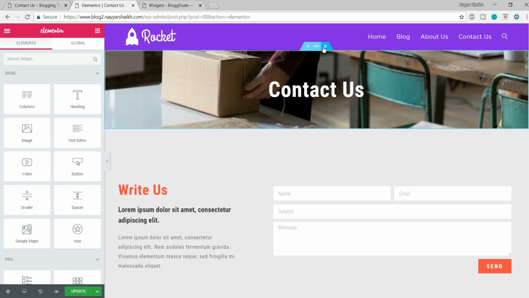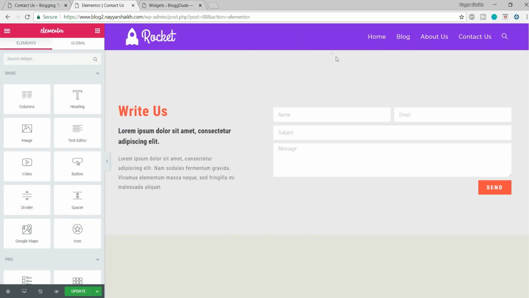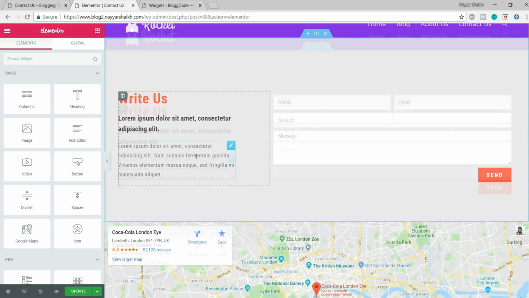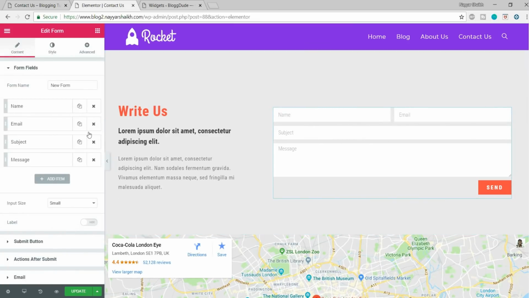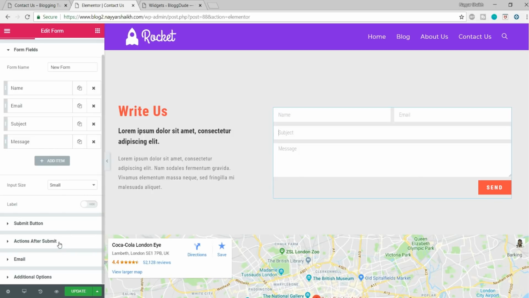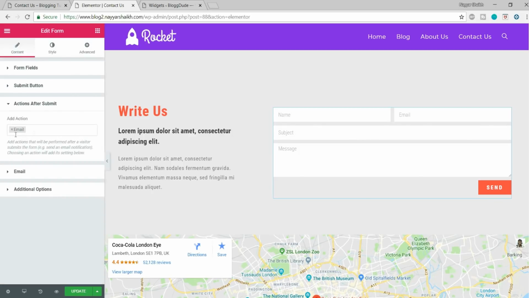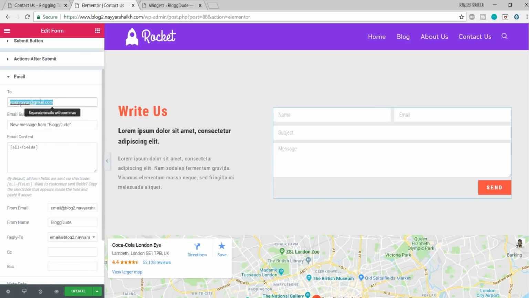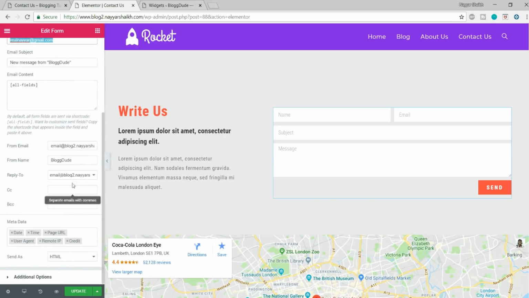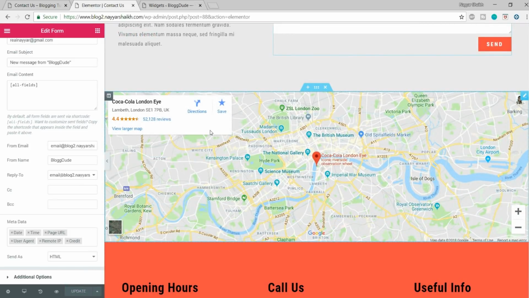First of all, we don't need this section at the top, so we can delete it. If you want to change some settings from here, you can do it. Let's see whether everything is working fine over here. Click on this form and select action after submit. Make sure email is selected. Now click on email and make sure under to you have your email address. Very important. Rest everything is fine. Just click on update.